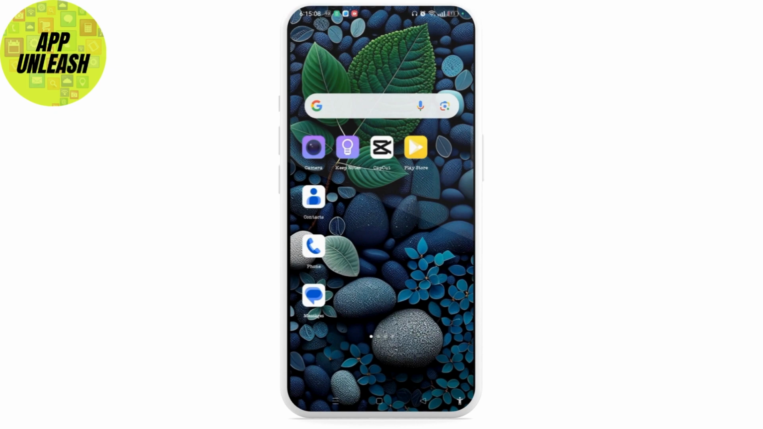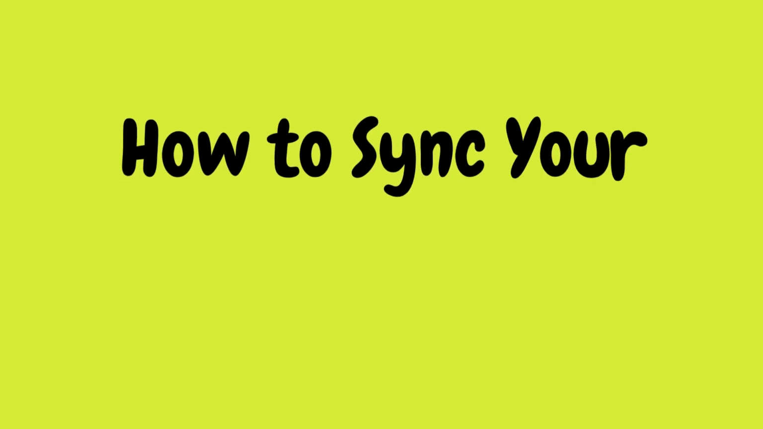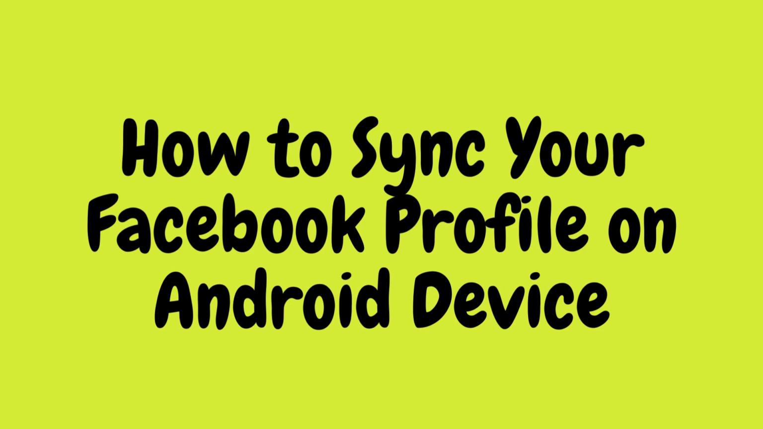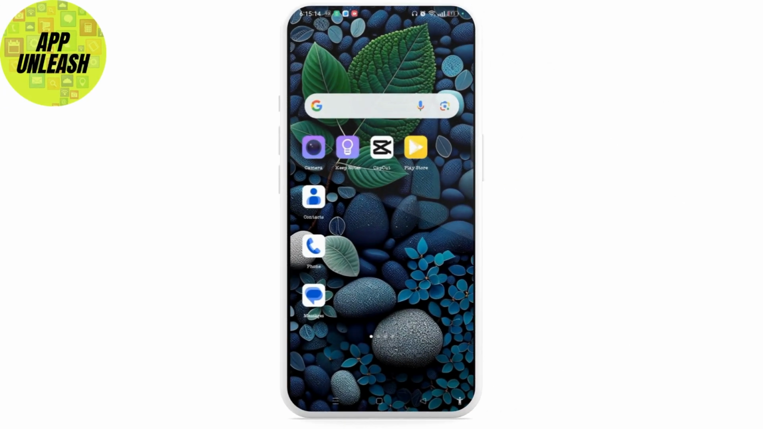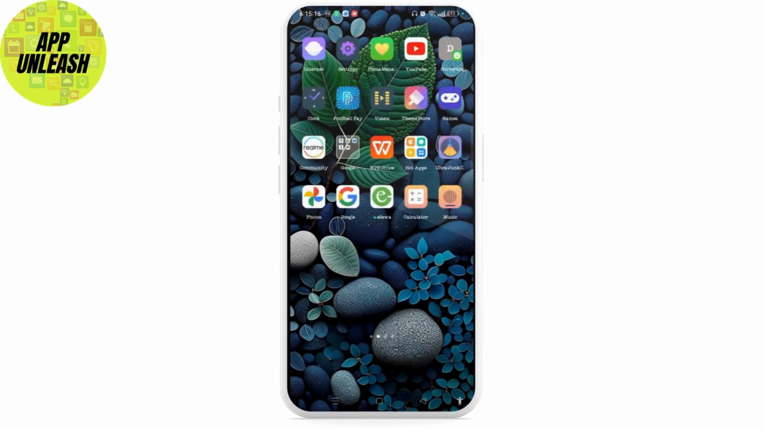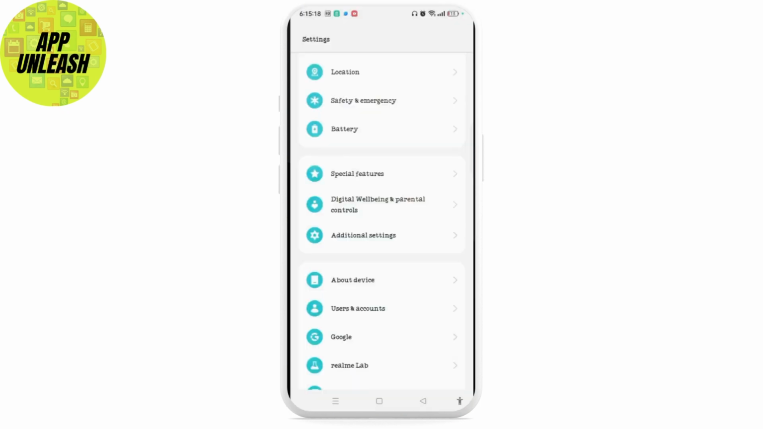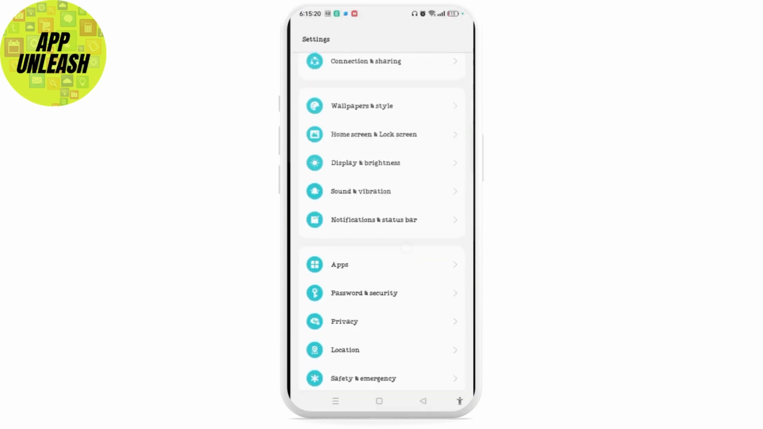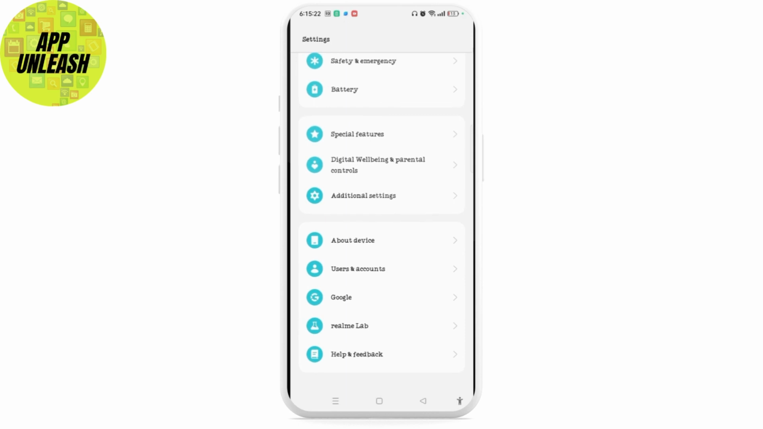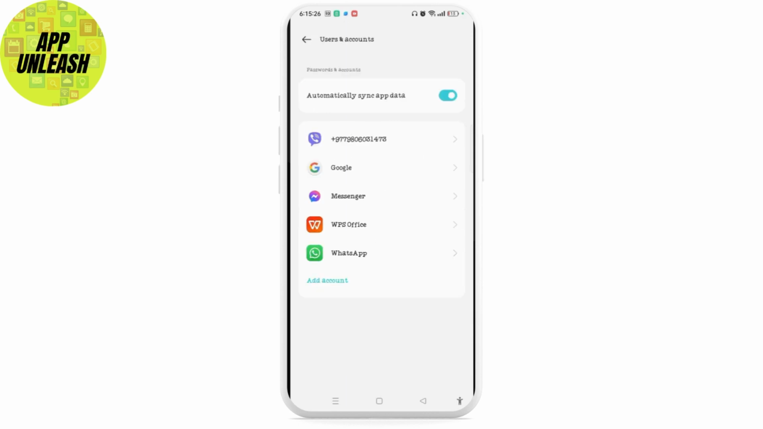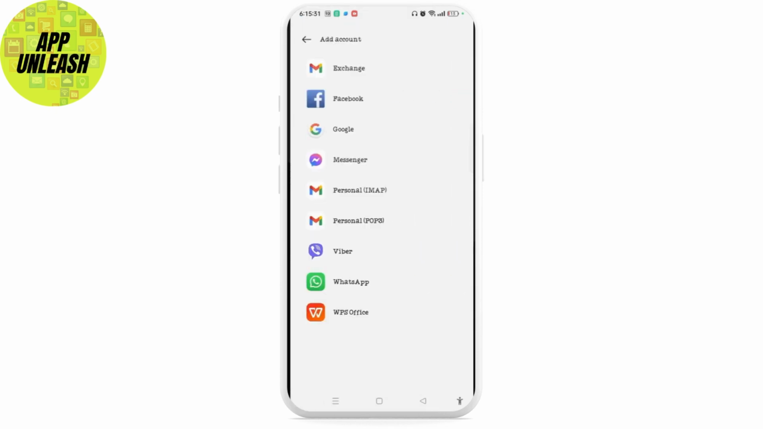In today's video, I will guide you how to sync your Facebook profile on Android device. For that, you need to open the settings on your Android device. Then when you get access to settings page, scroll down and tap on users and accounts. Here, you need to tap on add account option. Now you need to choose Facebook on this page.